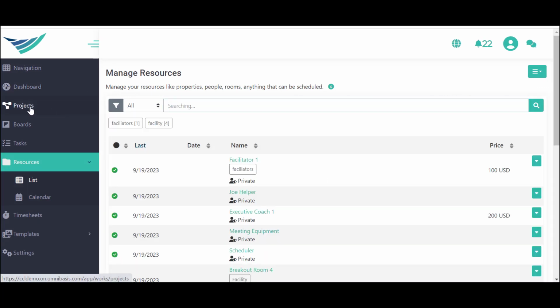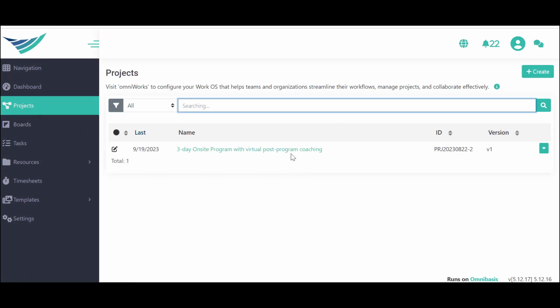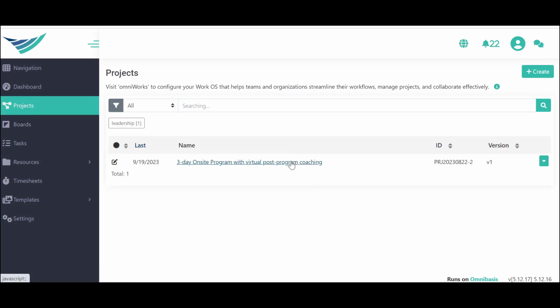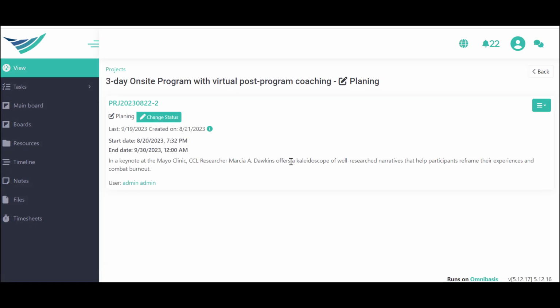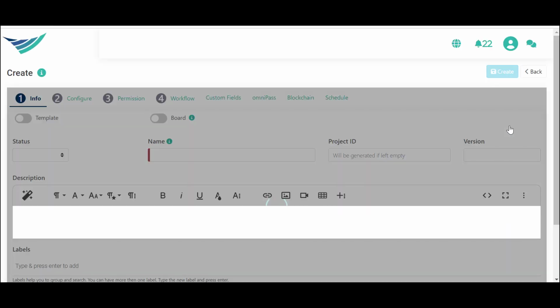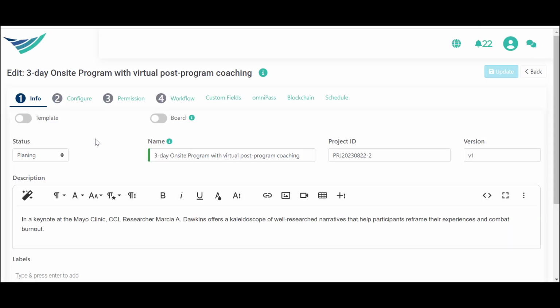So let's jump into the project, and at our project level, we have the view of details of the project, the admin of the project. Now we can manage a bunch of things around the project. So let's look at some of the things we can configure here.